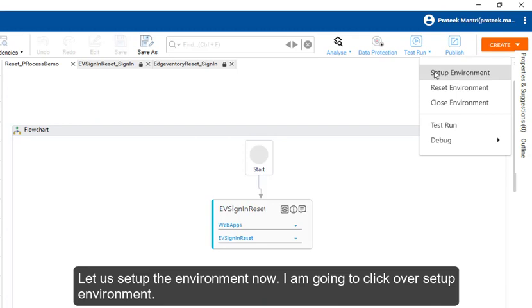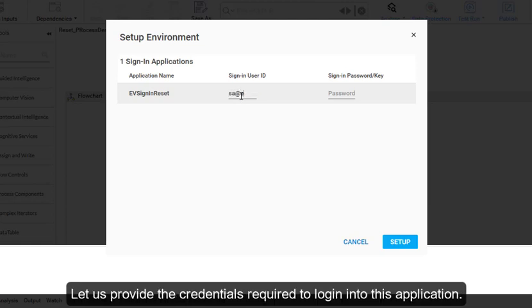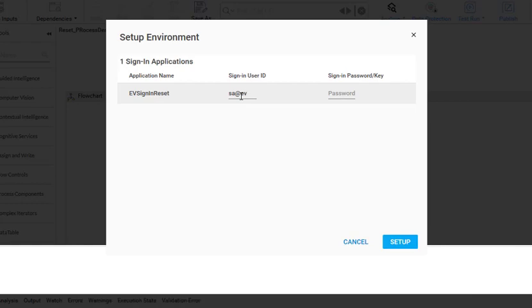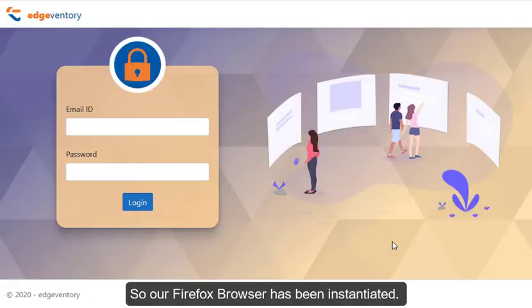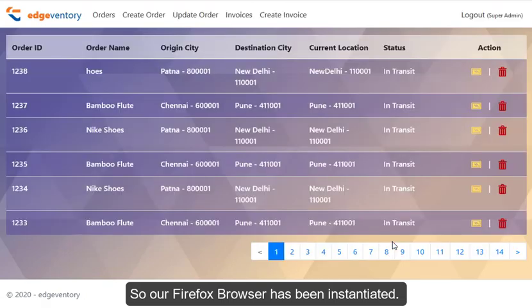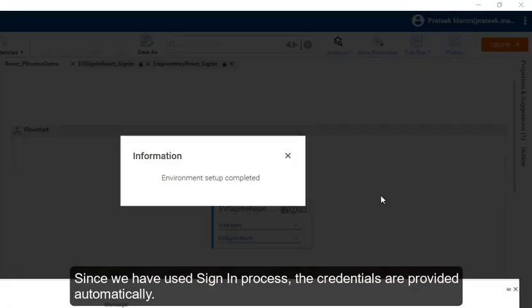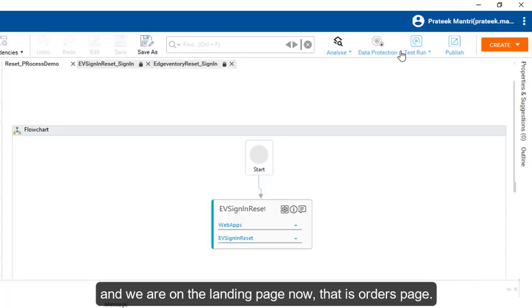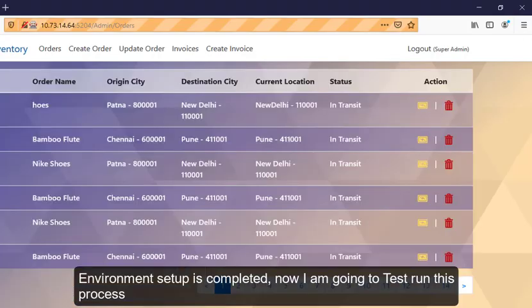Let us set up the environment now. I am going to click over setup environment. Let us provide the credentials required to log in into this application. So our Firefox instance has been instantiated. Since we have used sign-in process, the credentials are provided automatically and we are on the landing page now, that is orders page. Environment setup is completed.